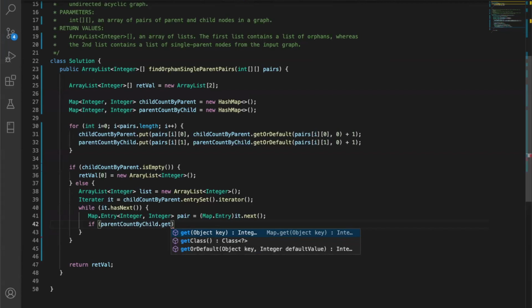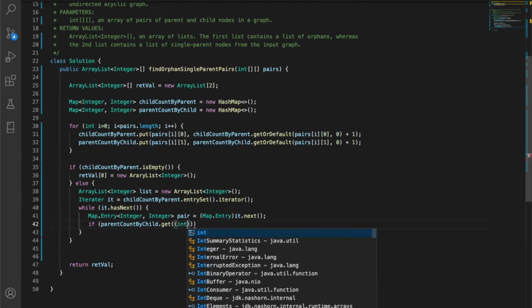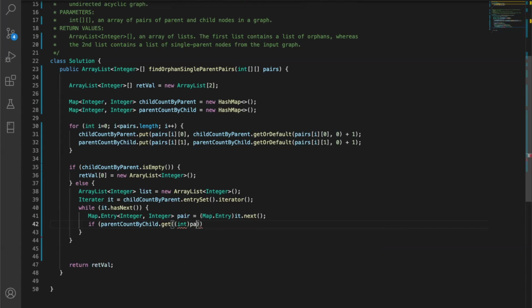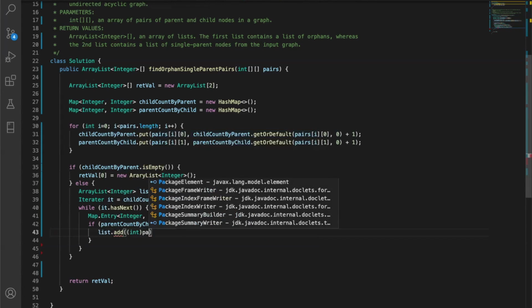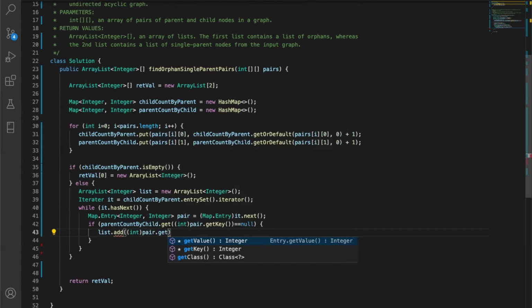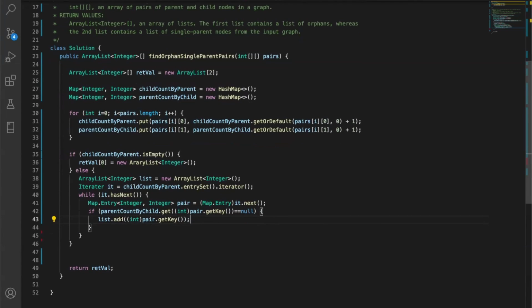So let's double check, right? This double check involves looking at this pair's key. Get key, and see if this key exists in that dictionary. If this does not exist in that dictionary, then we can safely say that, hey, this is our root. Therefore, we want to add it to that list that we got there. So this is a pair get key, right? And this should give us a list of all of the orphans that we've got here.